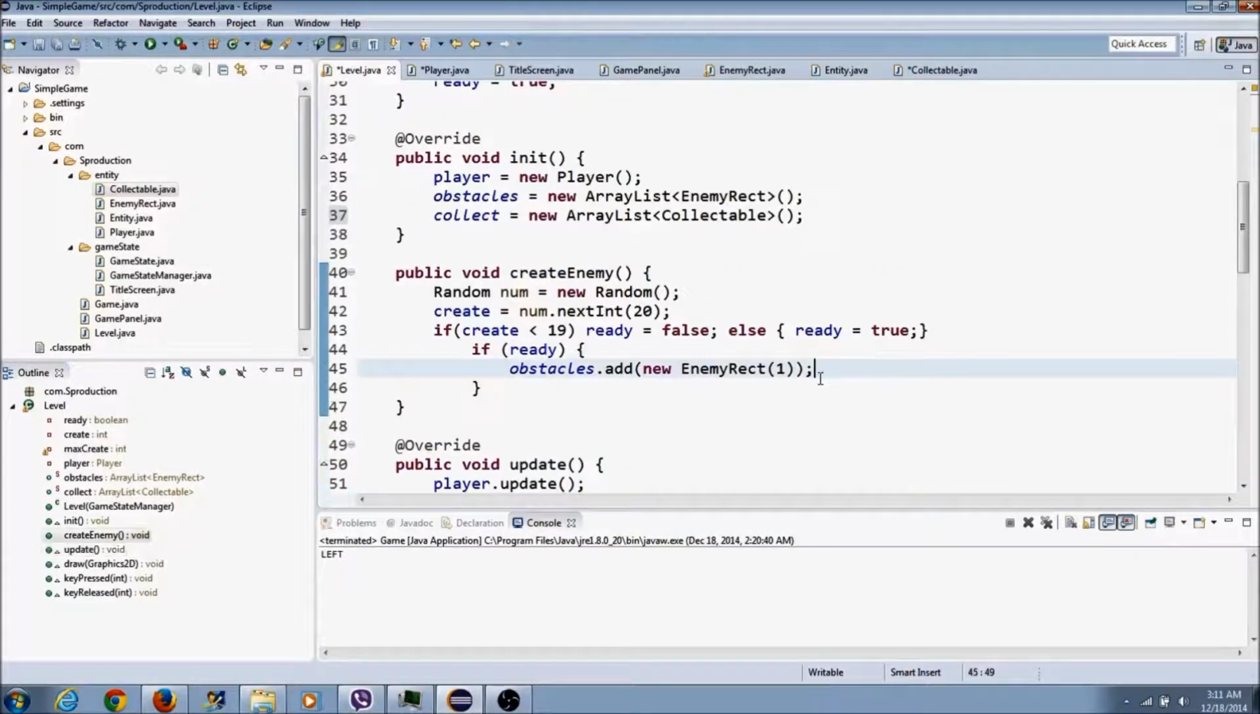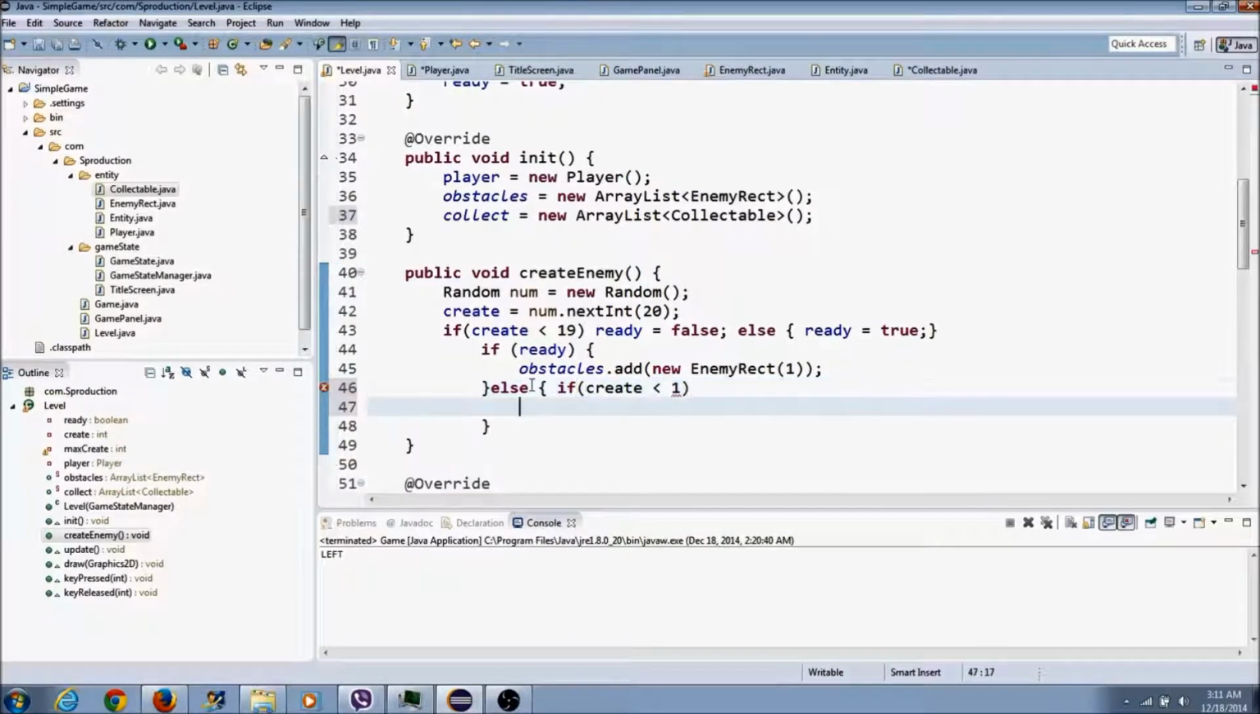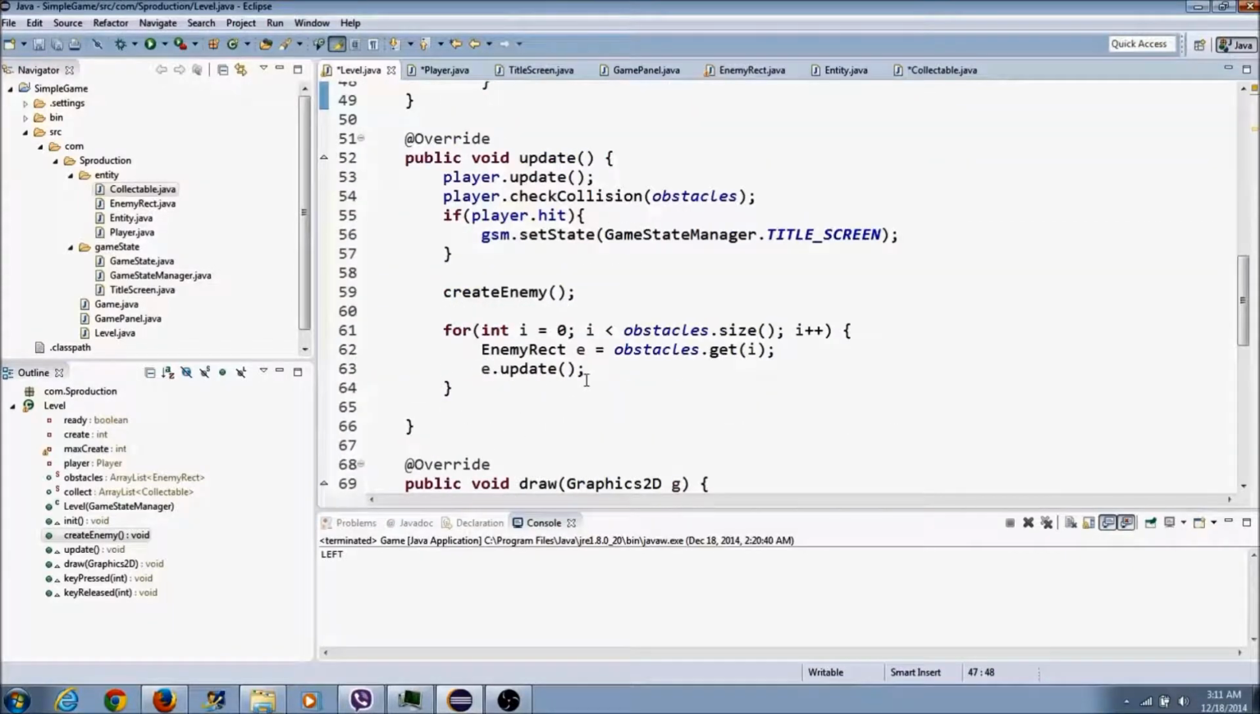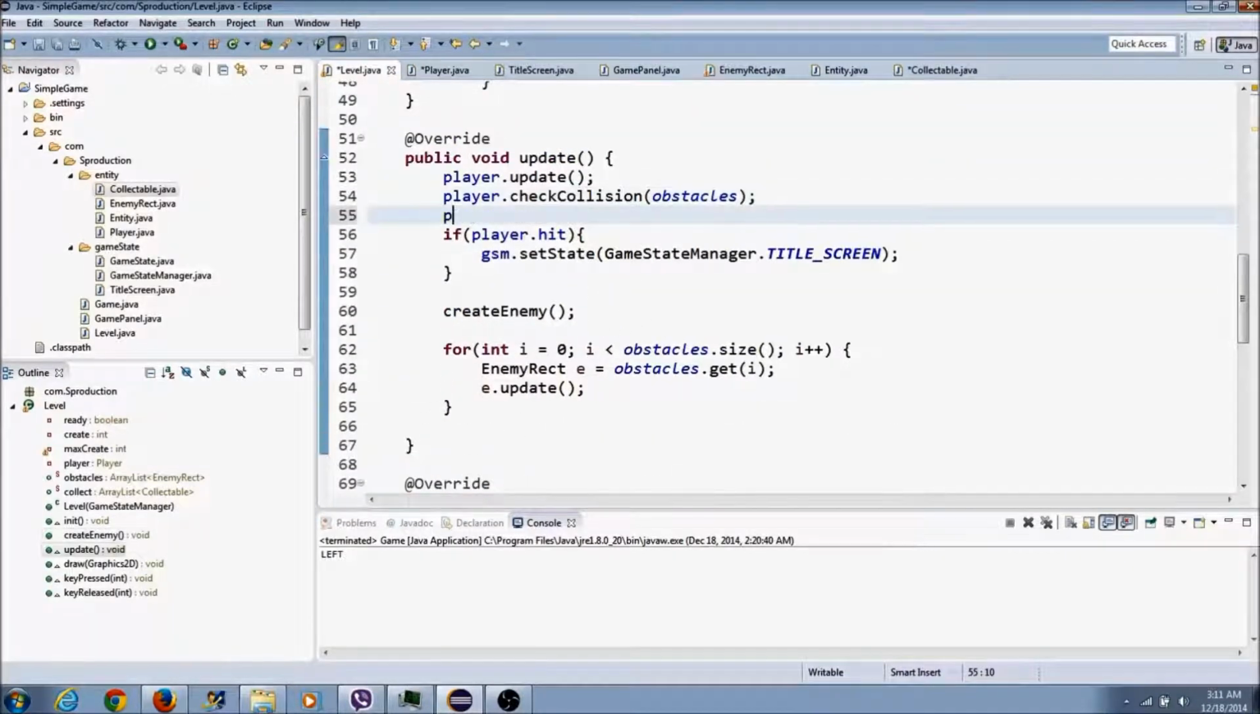Make sure everything is right, and we've got to create the enemy. See, this is creating the obstacles, but I'm using the same method of how the obstacles are created, and we're going to use it to create the collectibles. Now that's set. Now we've got to put that in the update method. Oh, we've got to add check collision 2. There we go. All right.